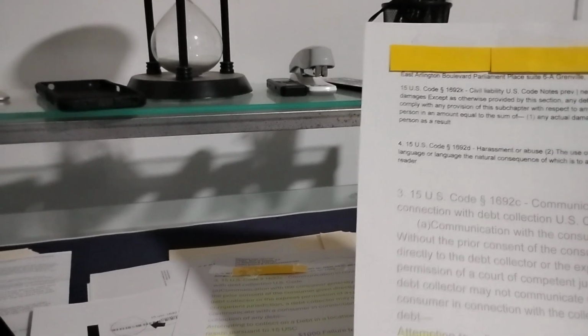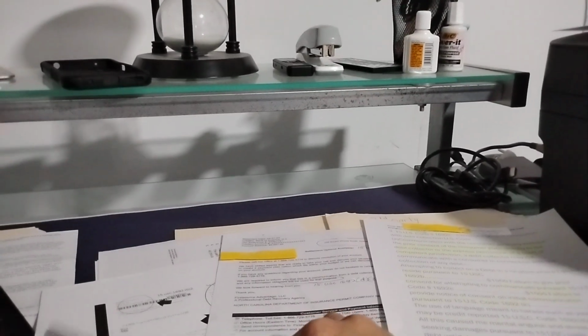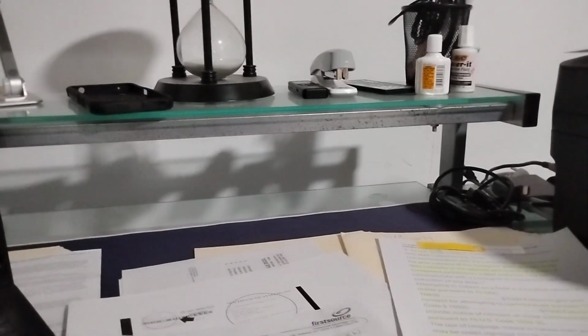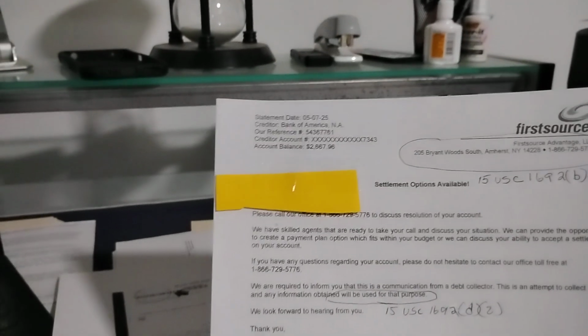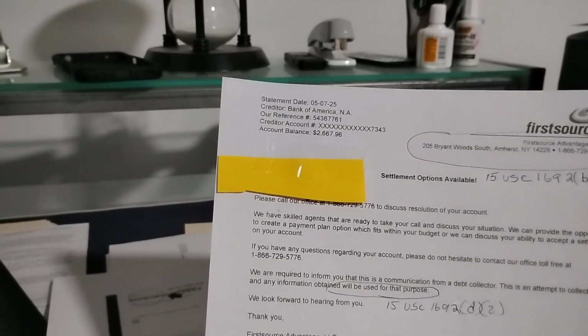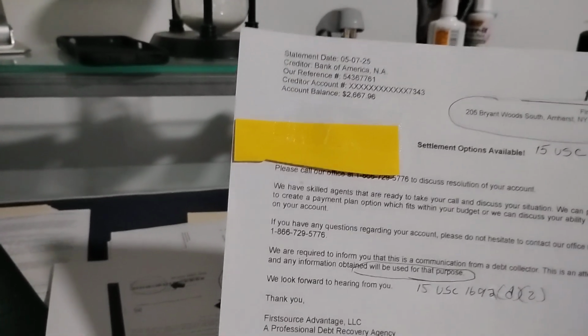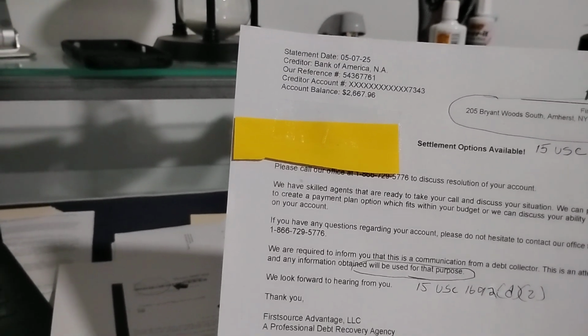And then the other one, it's harassment language. So in 15 USC 1692d, number 2, harassment. So they said anything that you feel like this one right here, I feel like this is harassment.